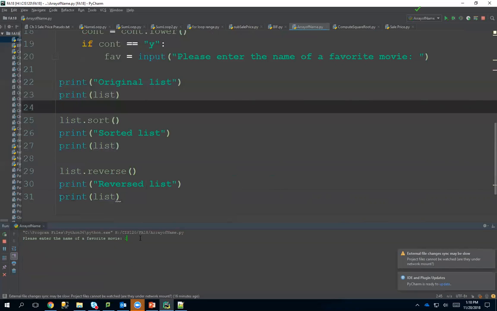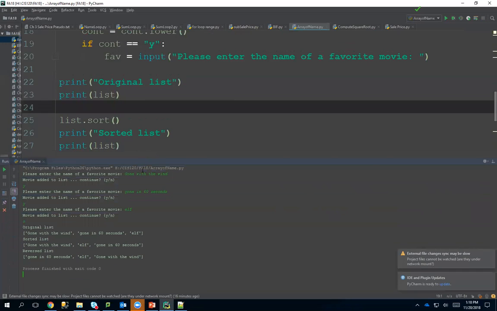So let's put some movies in. And finally, I'll say no. And we should see our list in all those different ways. So first we have our original list, and then our sorted list, and then our reversed list.